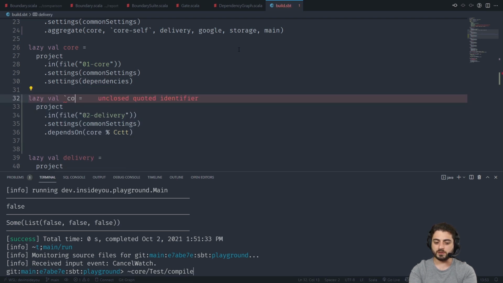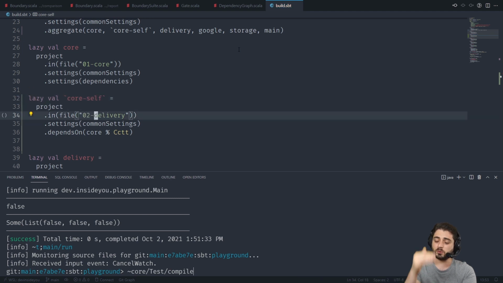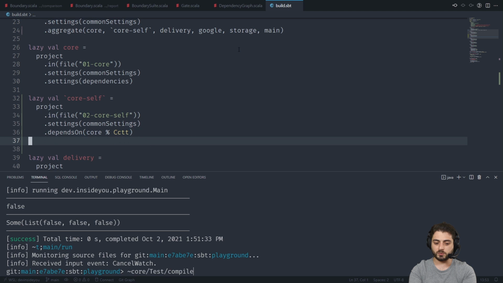How are we going to call it? Well, we're going to call it core self, which again doesn't really matter. Okay, so we're going to go over here. It's also going to be on layer 2, right? So we're going to do this. It's going to be core self like this. It's going to depend on the core, right?